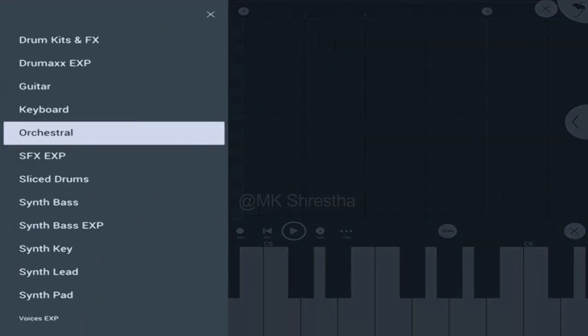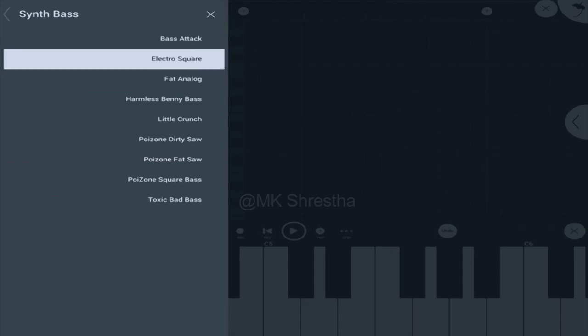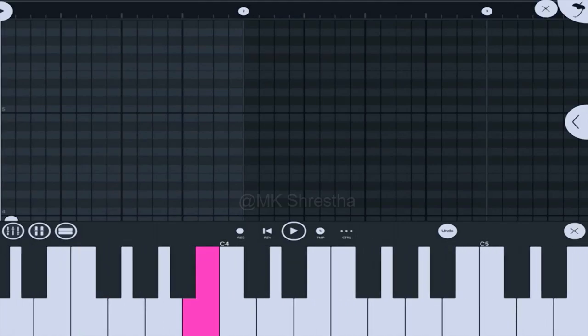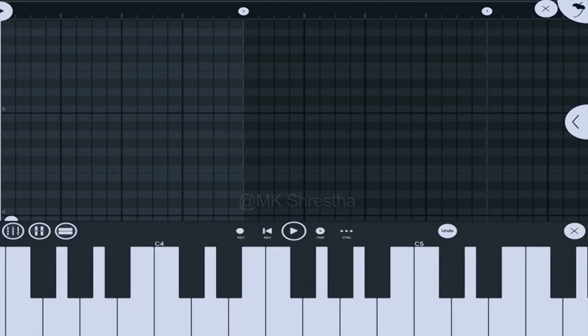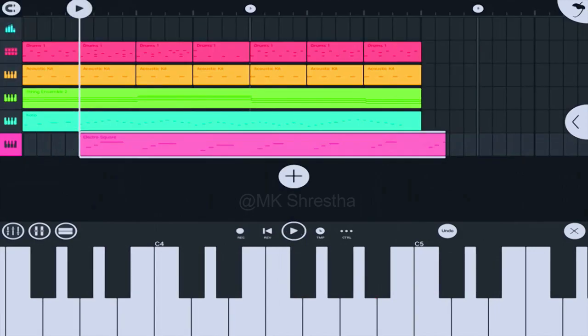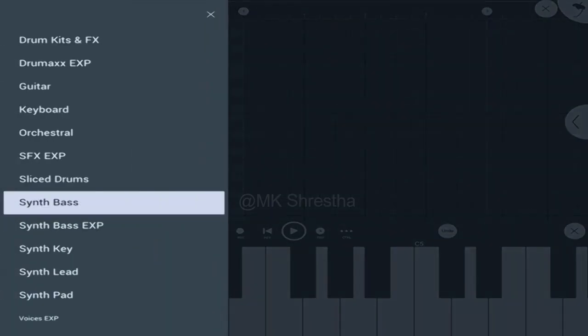Now, I am adding electro square bass. Now you can play and record by touching the record button. In the same way, now we will add other tracks as well.